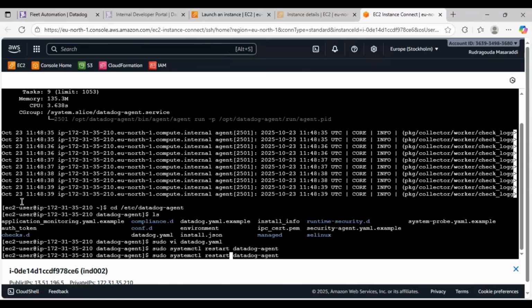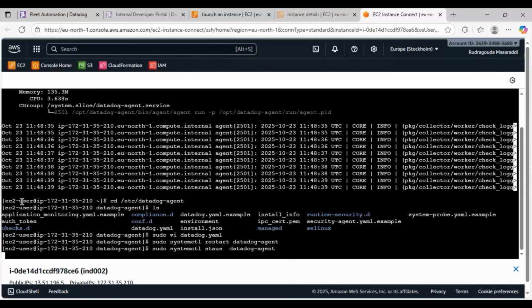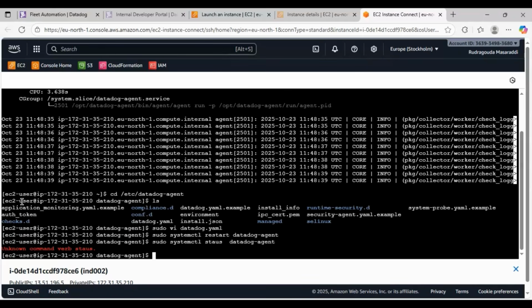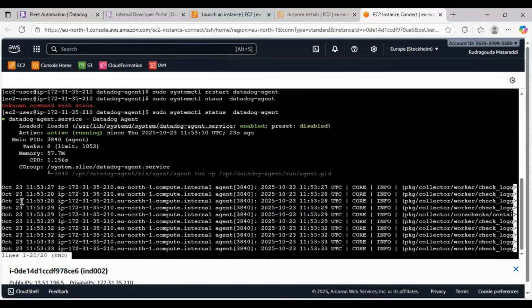After that, you can verify the status. To check the status, just replace restart with status. That's it. Okay, then click on enter. It is showing unknown command. Okay, I have entered the word status wrong here. Let me write it correctly, status. Then click on enter. Okay, you can see, it is again active and working as expected.